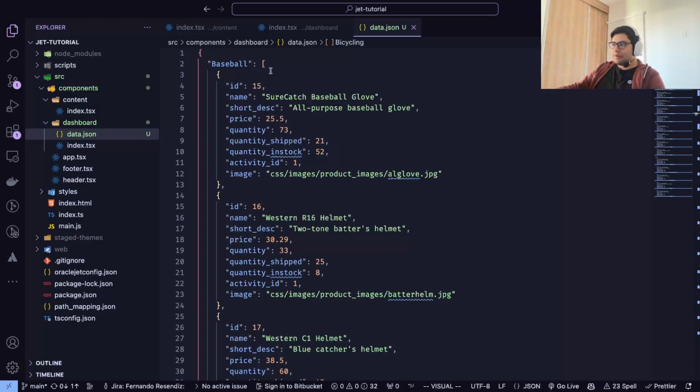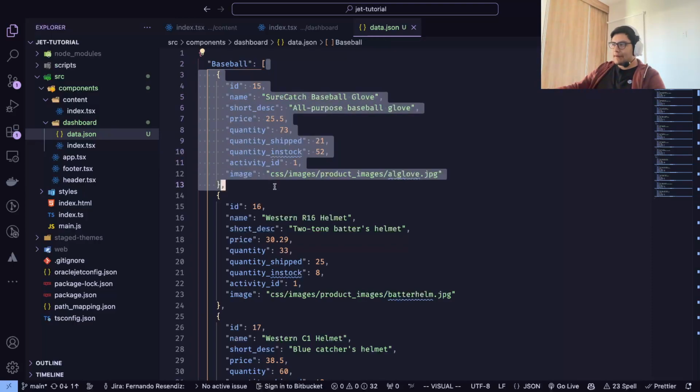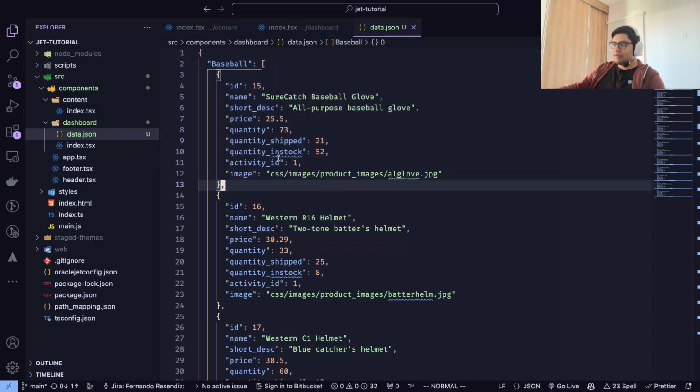And each of these properties has an array of objects in which each object represents a product related to that sport, and it also has some information about that product, like price, quantity shipped, quantity in stock, activity ID, etc., and even an image.